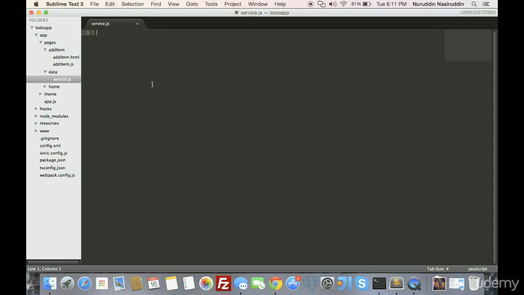To start with our service, we will first create a folder called data. This folder should be inside the pages folder. We will now create a JavaScript file and name it service.js. Now let's start coding our service.